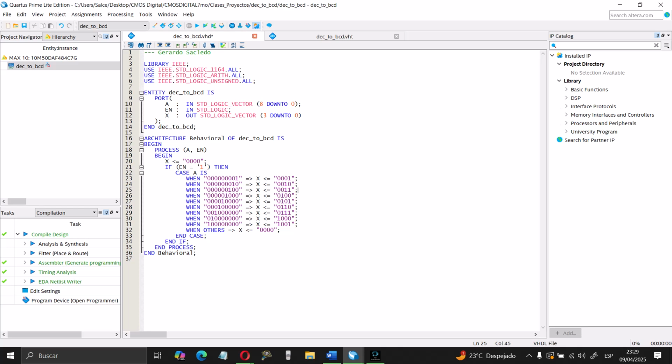Next is the architecture section, which specifies the behavior of the architecture and describes what the module does internally. We use a process block triggered by a change in the input vectors or the enable signal. The logic inside this block will be evaluated every time one of those signals changes.